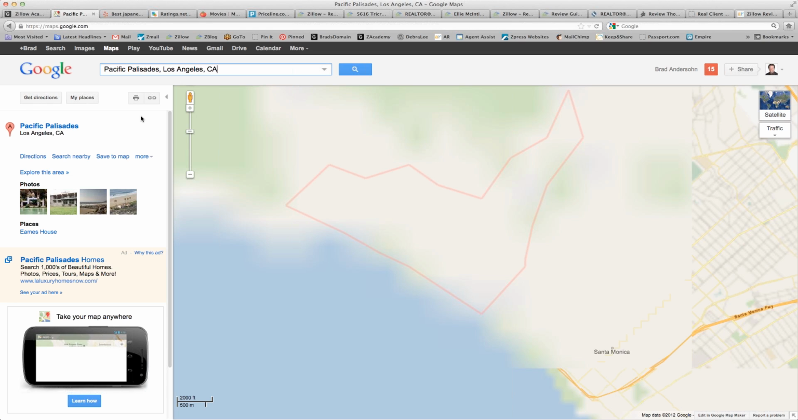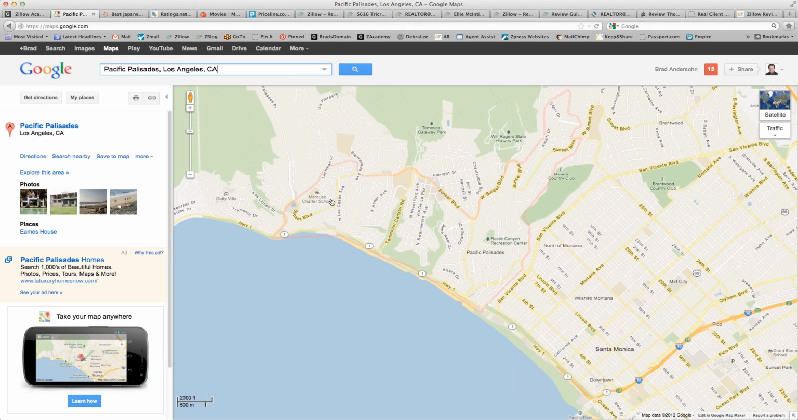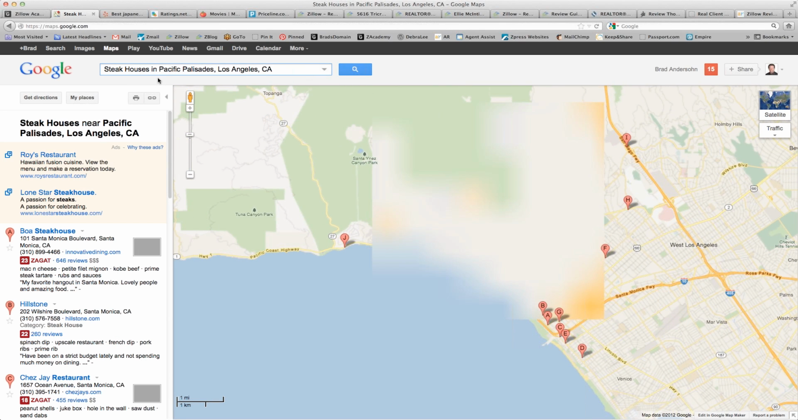So what happens here, folks, is if I'm searching for anything in this area, if I decide to get directions or search for, let's say I want to go down and visit Adam today, and I'm going to say, find me steakhouses, right? Because this is what people are searching for on the internet. Find me the steakhouses in Pacific Palisades of LA, and look what happens.